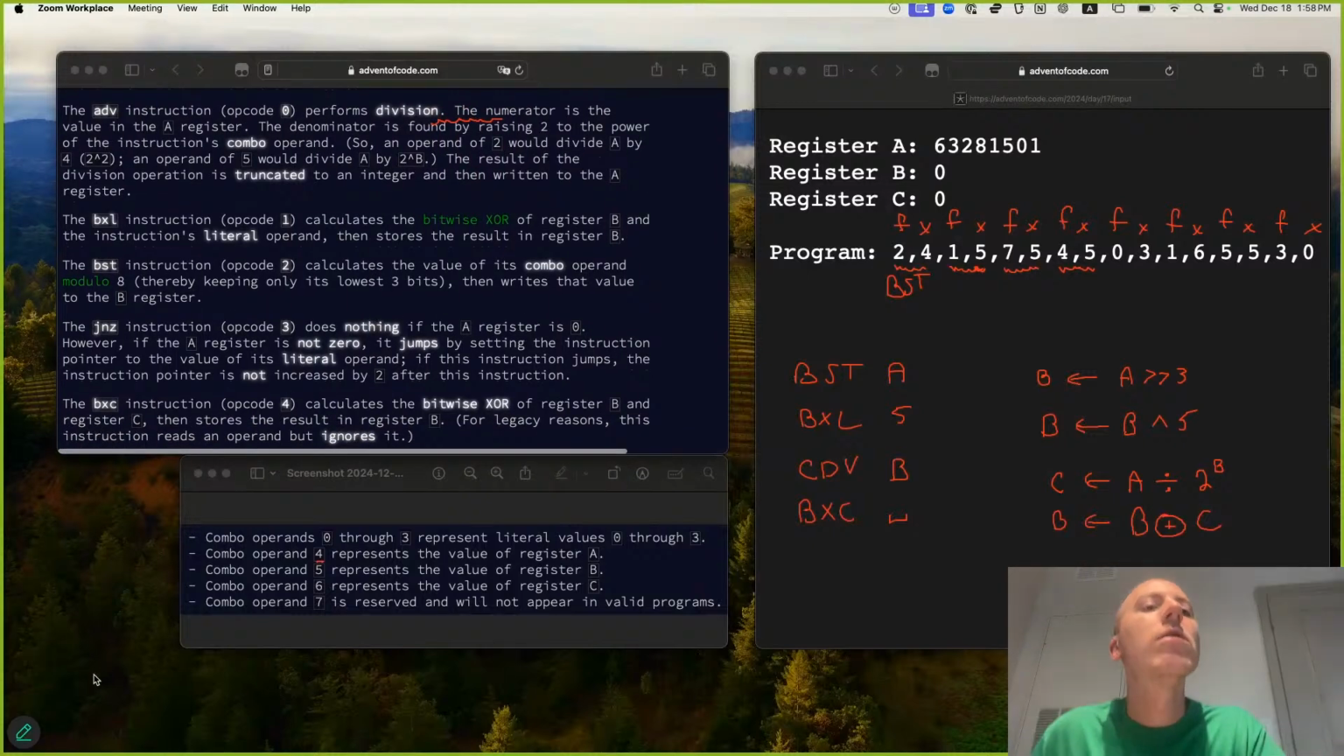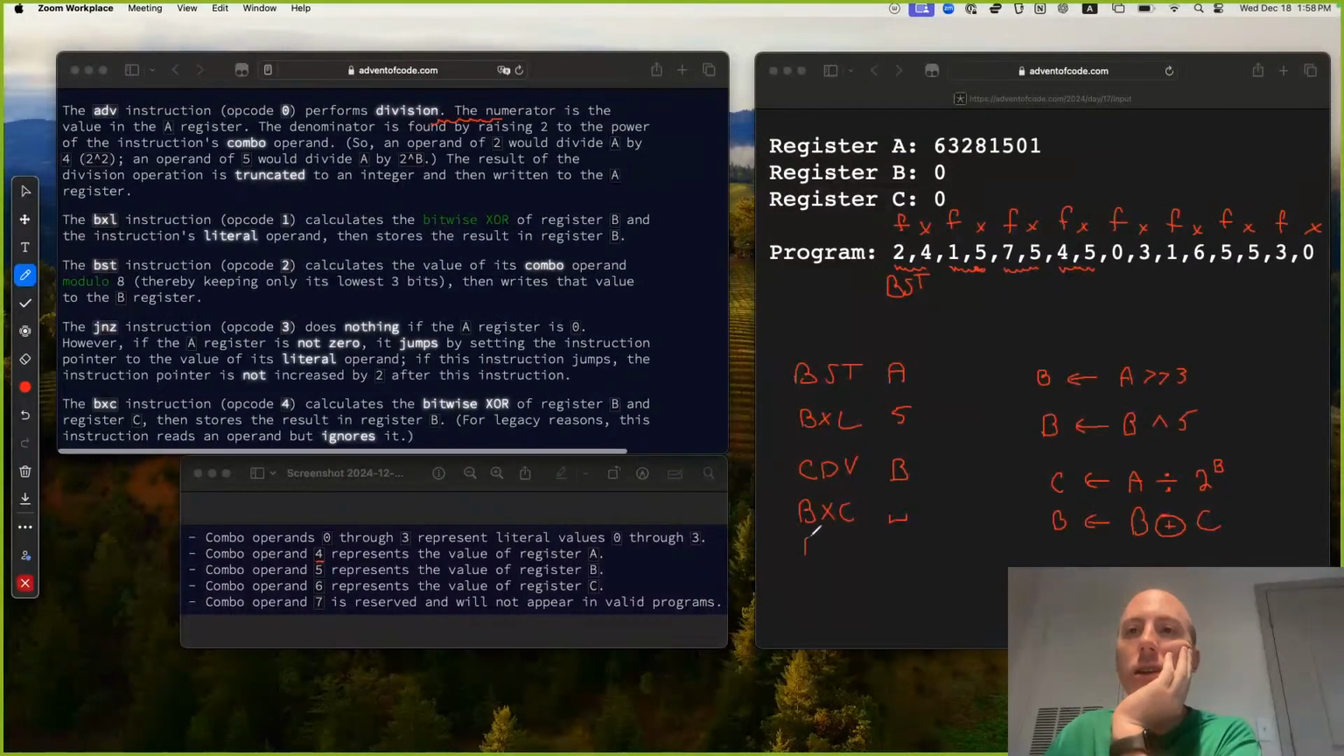Okay, so now this is an ADV. So 0 and 3. So this is an ADV. It's kind of like the CDV. So it's A divided by 2 to the combo operand. So it's 3. So it's just 2 to the 3. And this goes into A. Okay, so there's only 1, 2, 3 more instructions. ADV of 3.